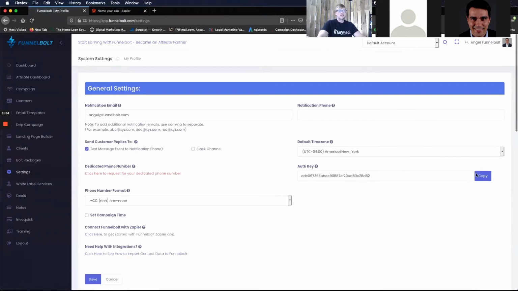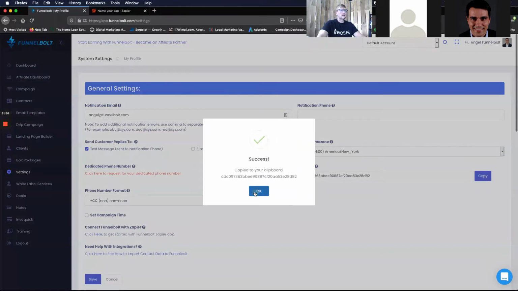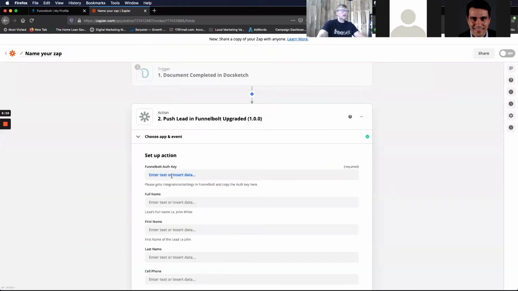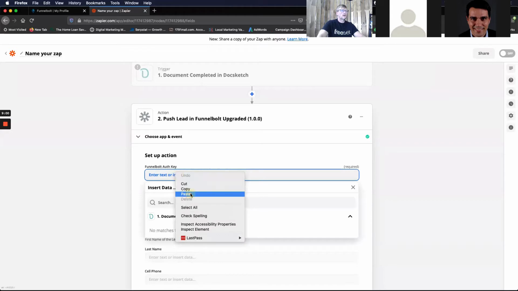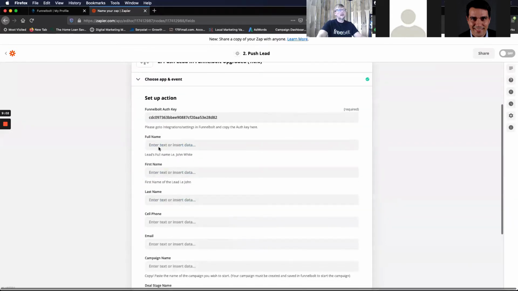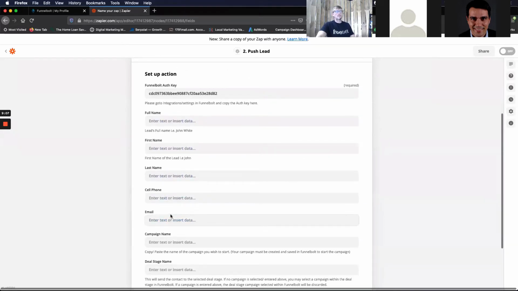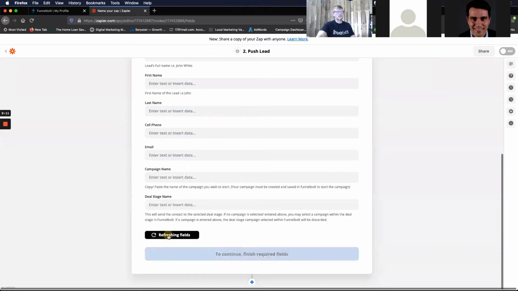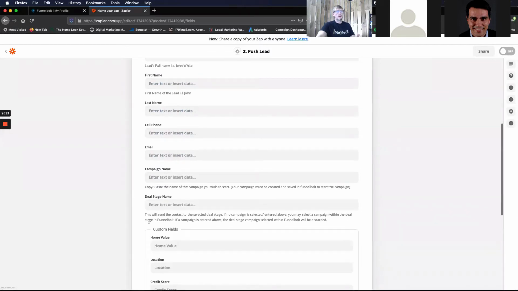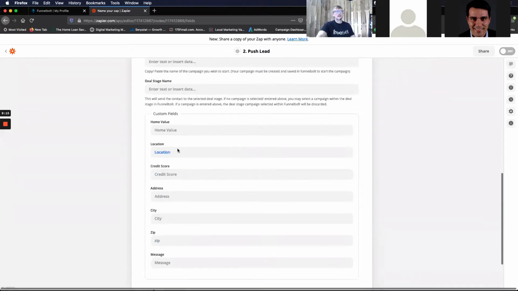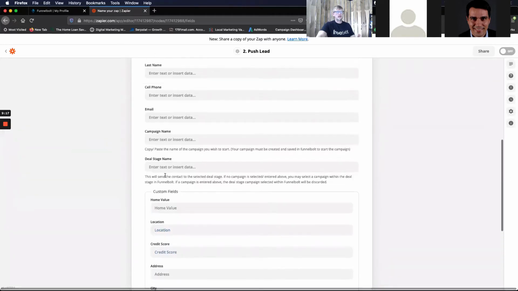So you go to settings and grab this auth key, plug it in here, and then all of your fields are going to reference from DocSketch in these fields. And for the custom fields, if you hit refresh, it'll pull the additional fields in here. And then you can pull those from DocSketch.